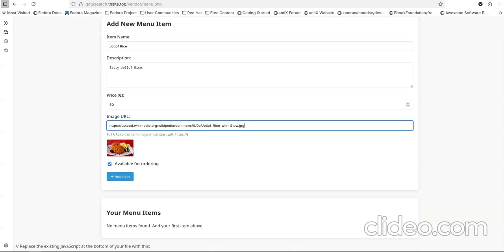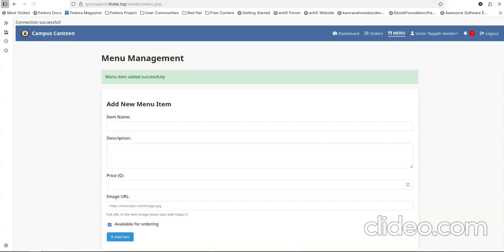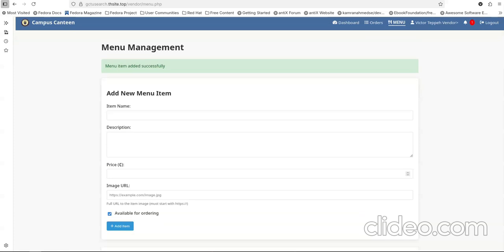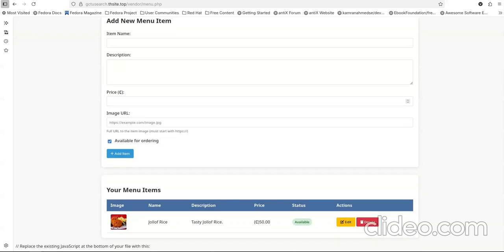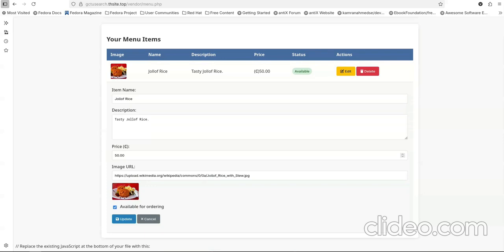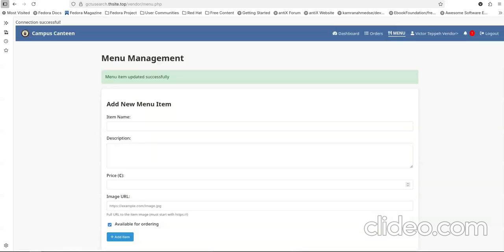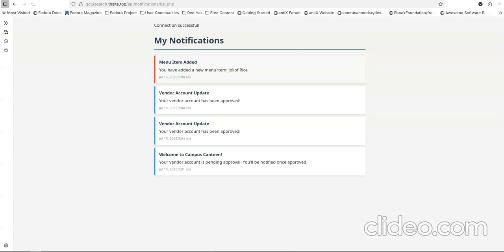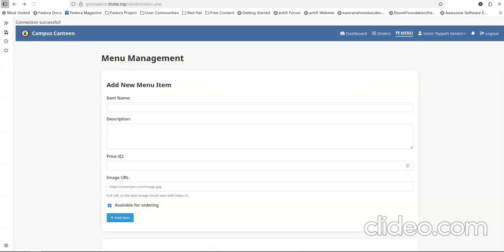Then we can now add the item. So we click on add item. Then we've added a menu item. When you scroll down, you see your available menu, right? So we added jollof rice, description, tasty jollof. You add the price, the status. We also click on edit, so you can edit your menu items. Let's say you want to change the description of it, or you want to change the picture. You're free to do so. Then we check the notification again. So it means that our menu has been added to the database.